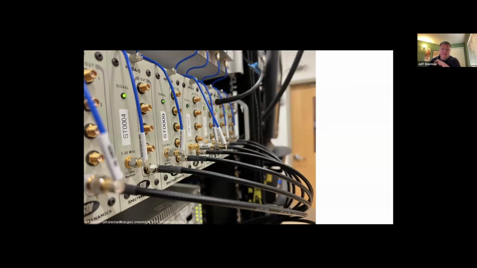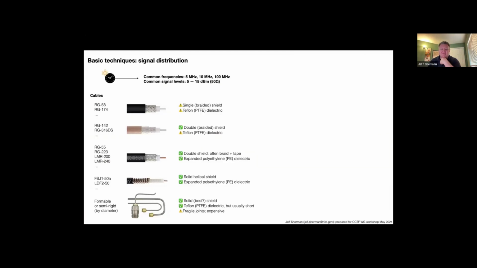So if you walk into any lab, you'll see a forest of cables connecting measuring devices to these electromechanical oscillators or clocks. And so this forms the first building block you've got to get right, which is distributing these signals through cables. If possible, it's important to get cables that are double shielded, and if the cables are long, to avoid Teflon dielectric materials. So-called expanded polyethylene materials are lower loss and have a much better temperature characteristic.